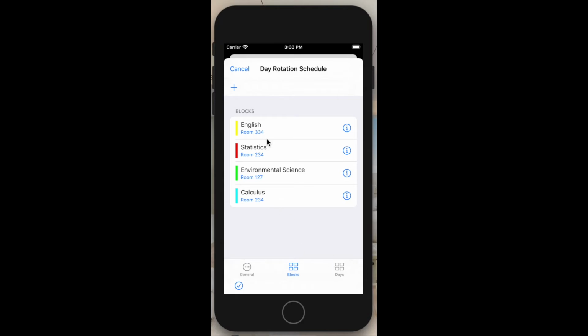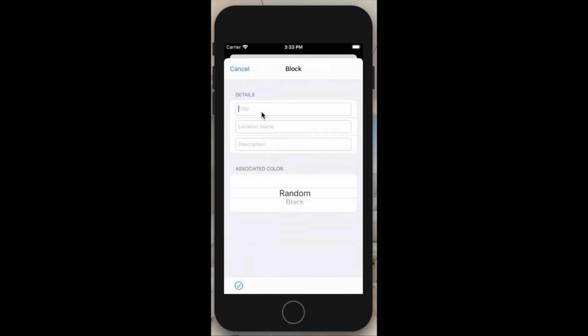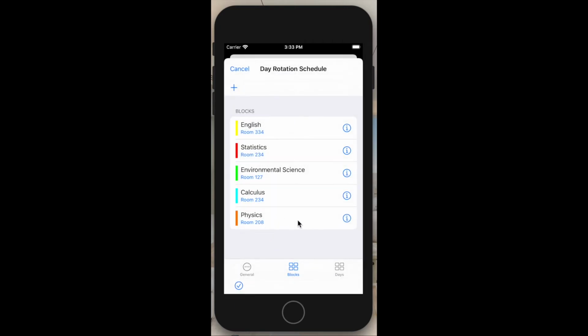Let's say that I want to take another class. Let's say that I'm taking physics. I can assign it orange because that feels like a physics color. And I can say that this is in room 208. Give it a description if I want. And click the Done button. Now I have another block.